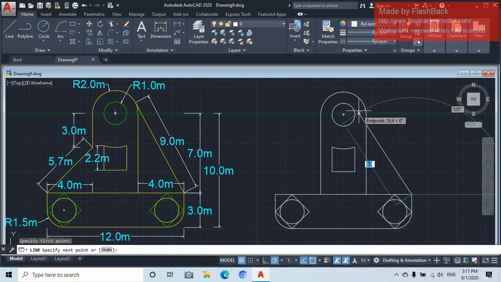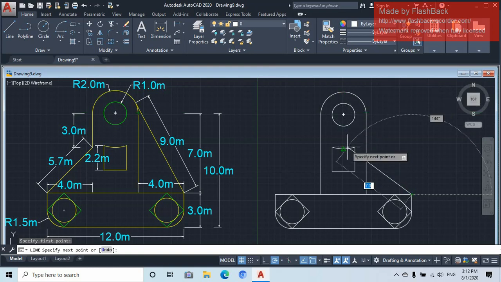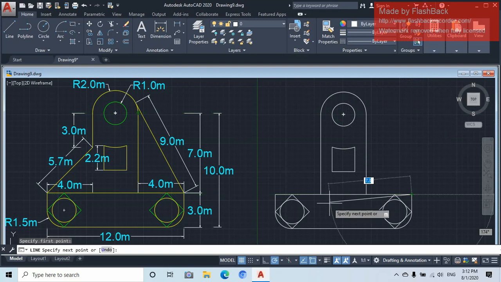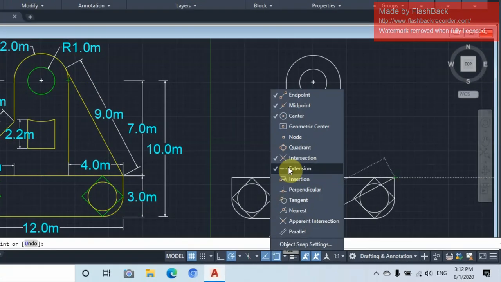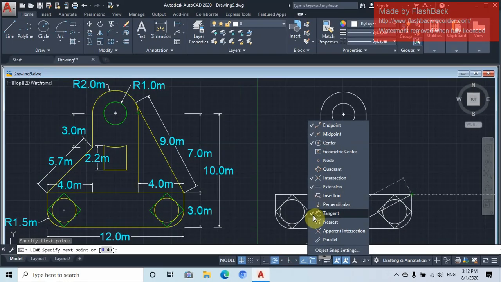The line is above, somewhere here. So how do we know this specific point where this line is going to be tangent? In order to do that, you see that this part is circular, it's a circle. So let's go down to this object snap. We drop down, then you go to tangent. You left click on tangent to check.